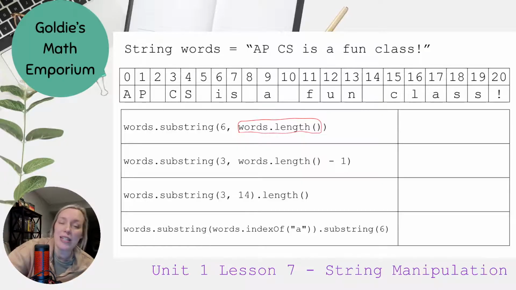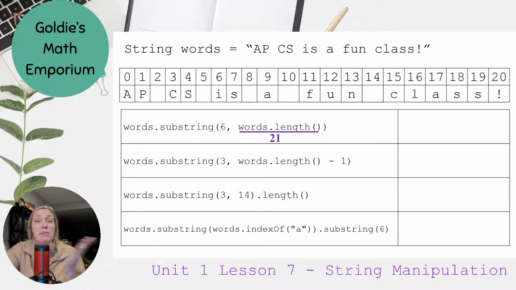Okay, so words.length is 21. We said this message has 21 characters. So it'll say, okay, what's the substring from 6 to 21? From 6 to 21, or one less than 21, "a fun class" will get returned.